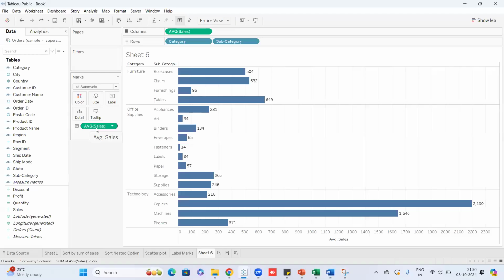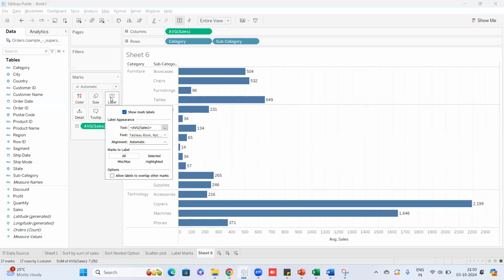One last customization on label that I want to cover is, right now the label is visible for everything. But let's say I don't want it to be visible for everything. I only want it to show for the maximum and the minimum. So how do I do that? Now go to the label marks here. In the marks card, go to the label icon. Click on it. A different kind of dialog box will come up. From here also you can change the format, by the way, of the label.